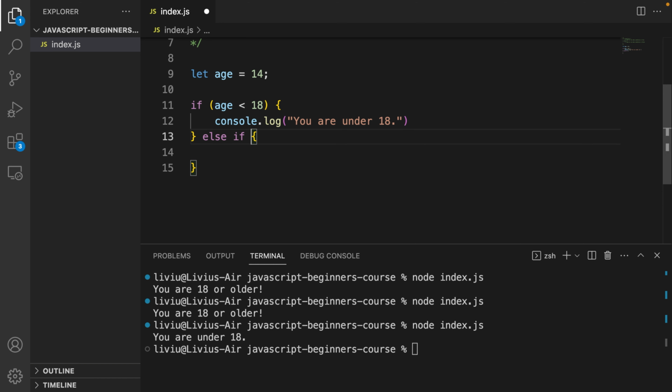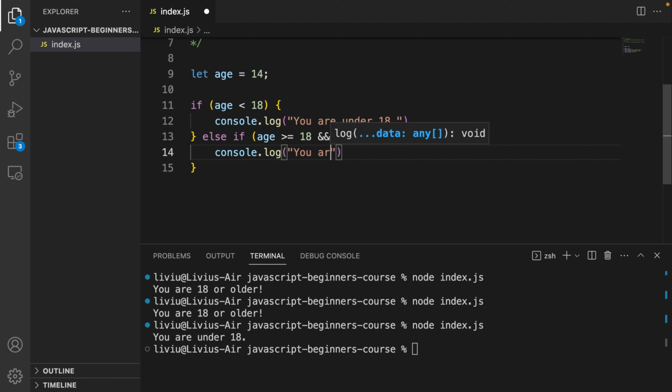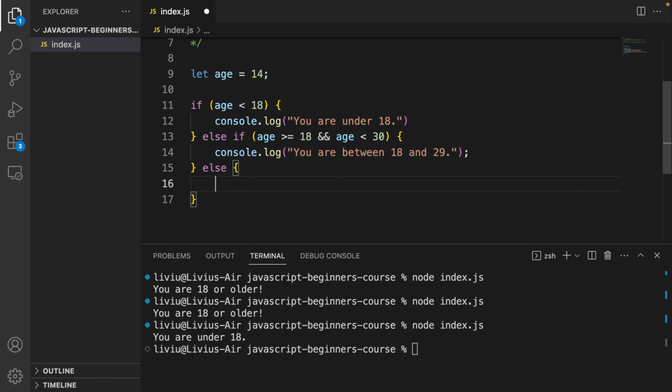Else if age is greater than or equal to 18 and age is less than 30, we can print you are between 18 and 30, or actually 29. If we are not under 18 and we are not between 18 and 30, we can have an else statement saying you are 30 or older. And we can add as many conditions as we want.